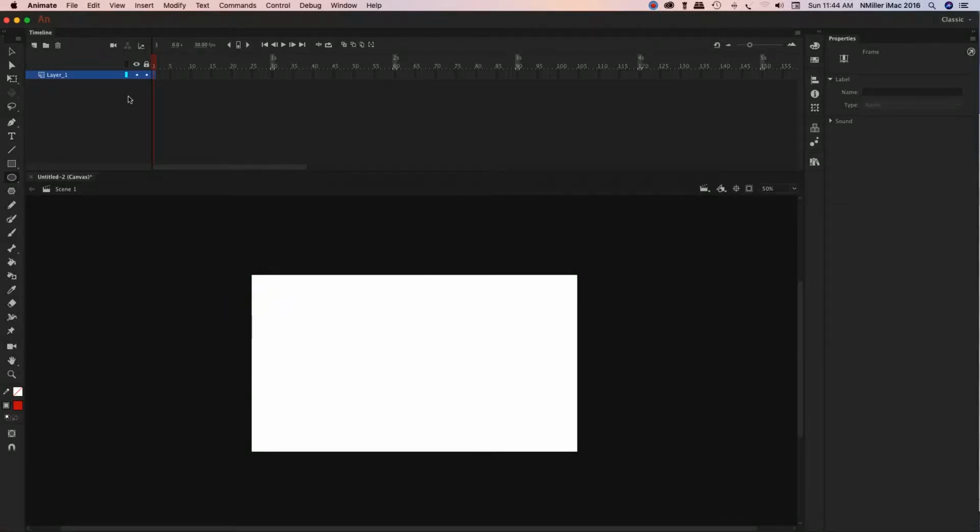Alright, so I'm going to show you symbols. Okay, so in Adobe Animate, symbols give you more flexibility as far as keeping your timeline clean and organized, and also to be able to add special effects.